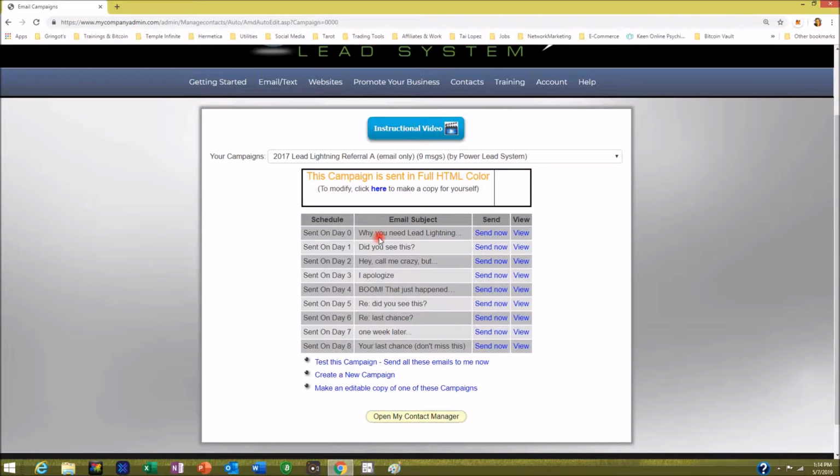And you can see how these things are worded. Now, that's not the way I would be doing it. The first one is cool. Why you need Lead Lightning. Okay. And then day 1, did you see this? I would try to be a little bit more specific. And then day 3, I apologize. I would never send that kind of an email out. Not the way I do things, not the way I think.